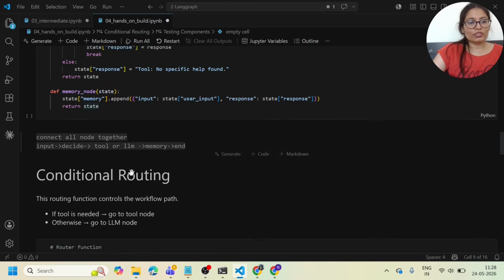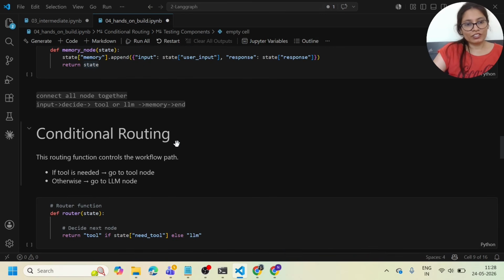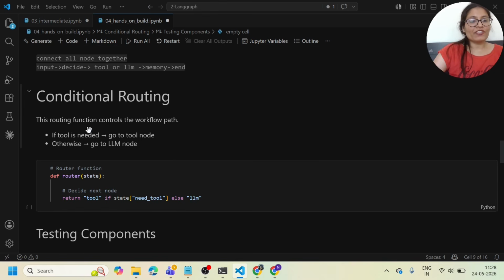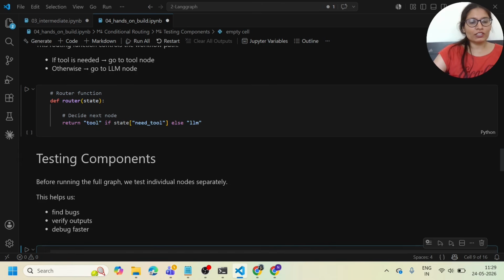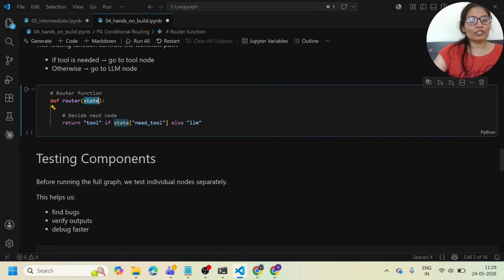So after tool, you can see here we are moving to conditional routing. Okay, so this routing function controls the workflow path. If tool is needed, go to the tool node, otherwise go to the LLM node. ठीक है, अगर उसको tool लग रहा है तो tool यूज करेगा, otherwise वो LLM node यूज करेगा. Okay, so router, this is the router function. Here I pass the state for memory. Okay, flow of memory, decide next node. Okay, it is going to return tool if state needs tool, otherwise it will return the LLM.